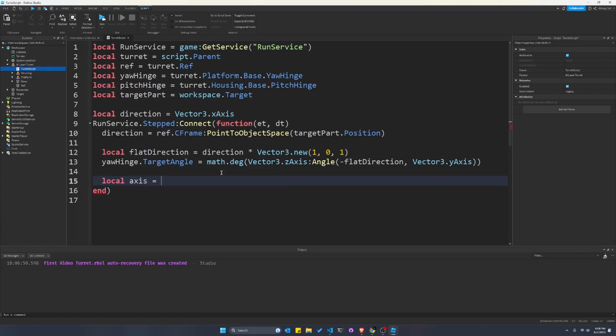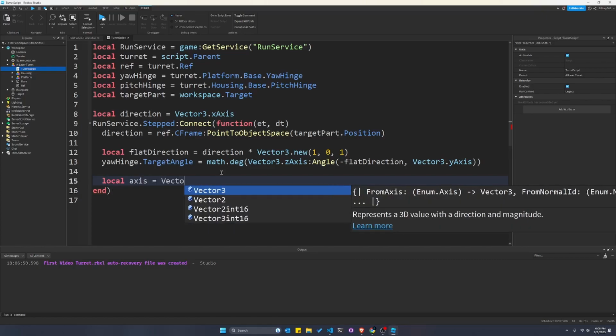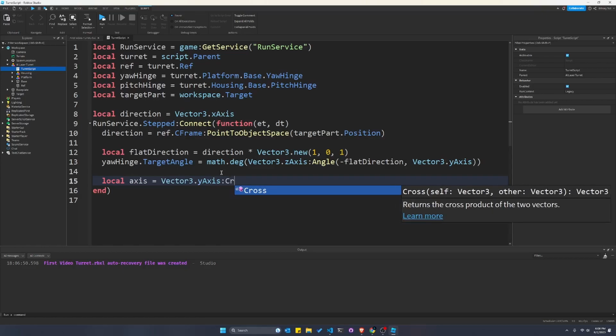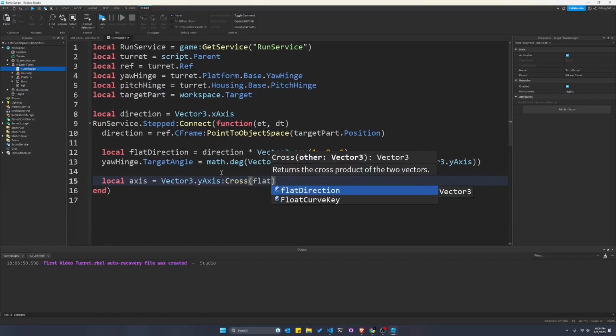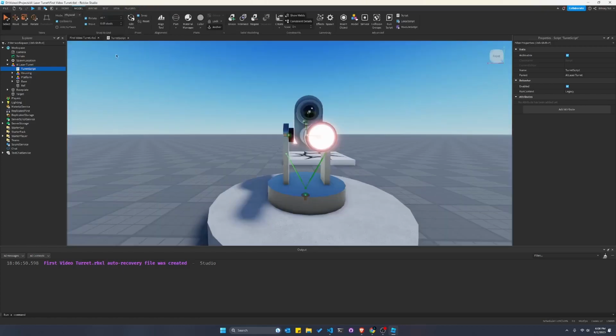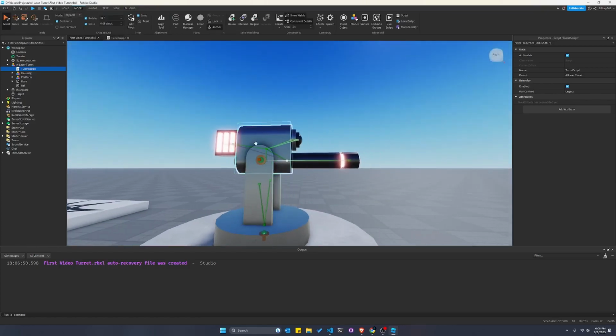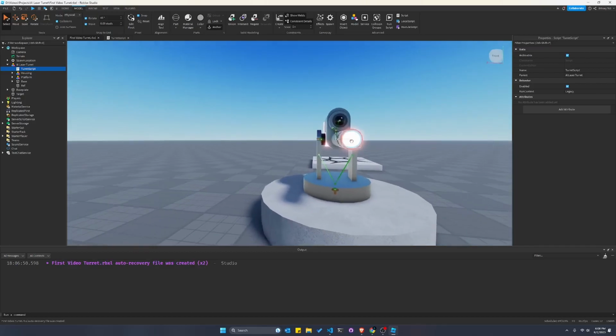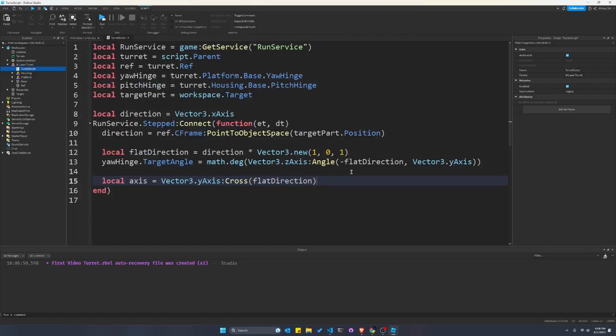So we're going to do axis equals local axis equals Vector3.yAxis. Since it's local space, we can use the y-axis. We can cross that with the flat direction. The y-axis will be pointing up like this, and the flat direction will be pointing out like this. We'll get the cross product, which gives us a vector pointing out to the side. And then in here, we want to set the actual pitch hinge equal to math.deg.